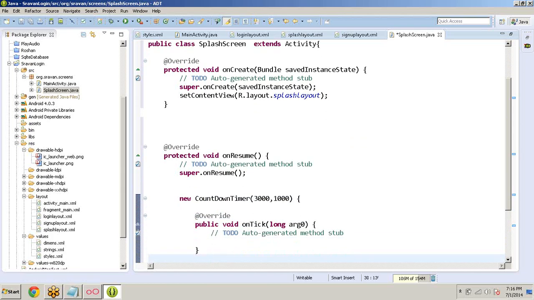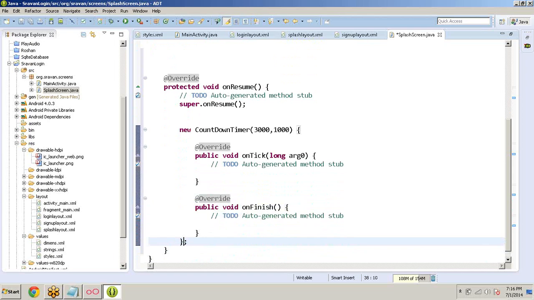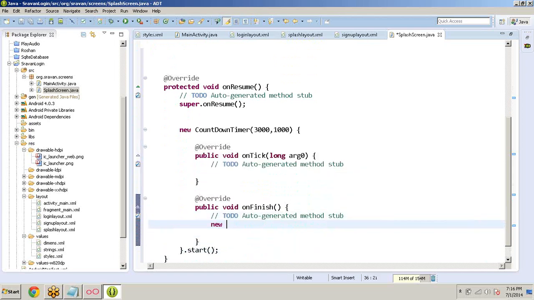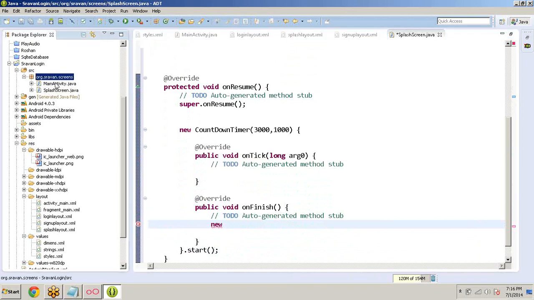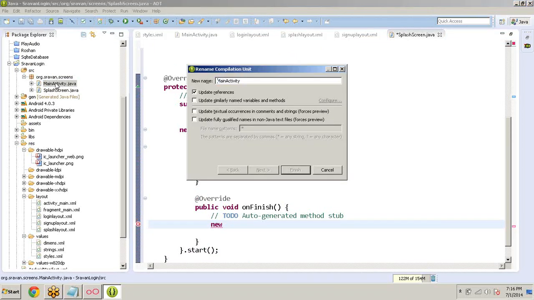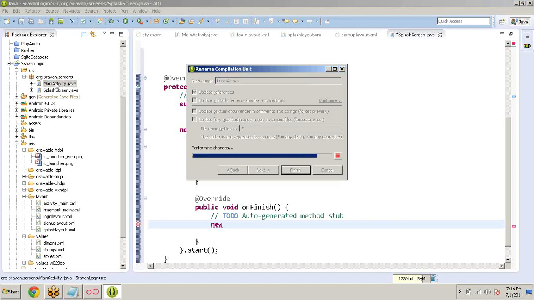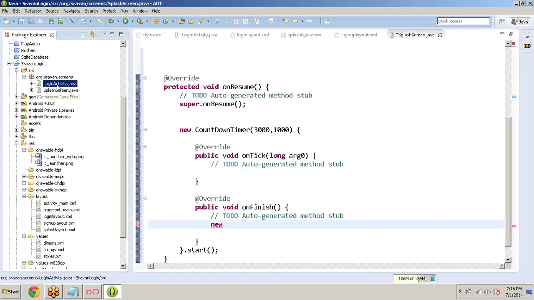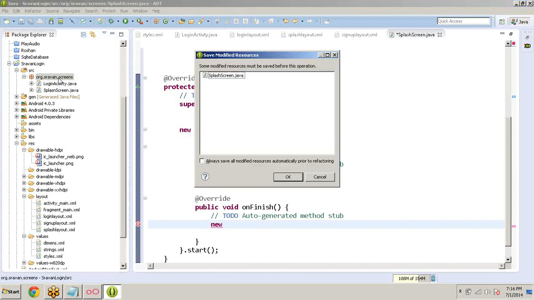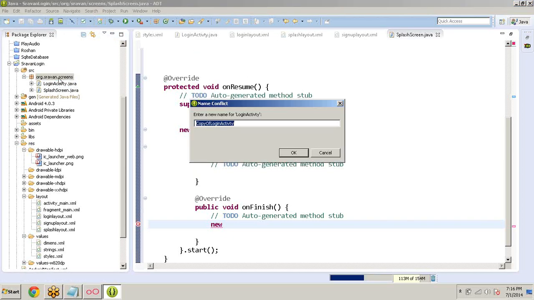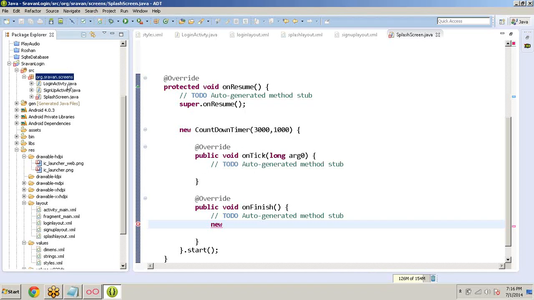Yeah, so here dot start. So after on finish, new, okay, here now F2, LoginActivity. I created login activity, control C, control V. Next one, okay, SignUp. I created sign up activity.